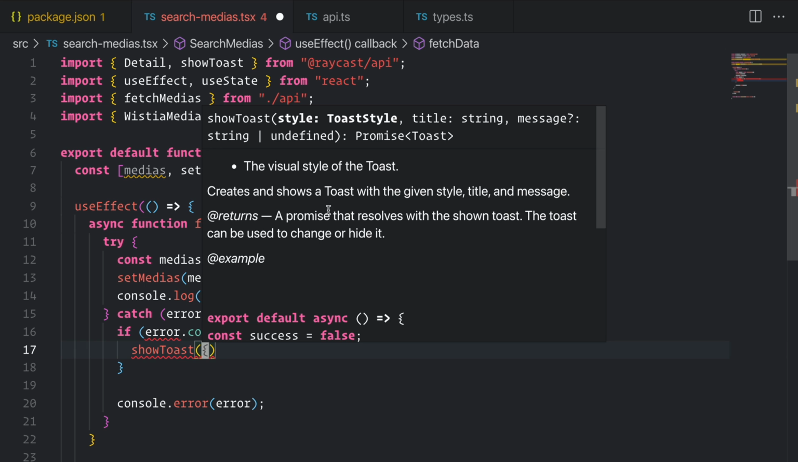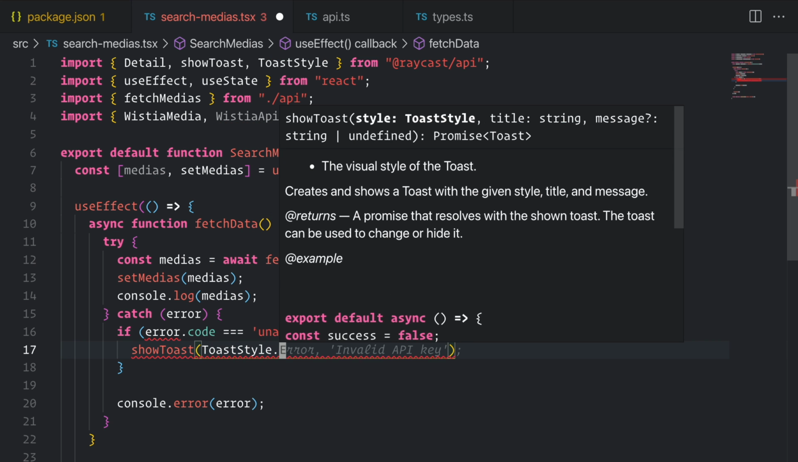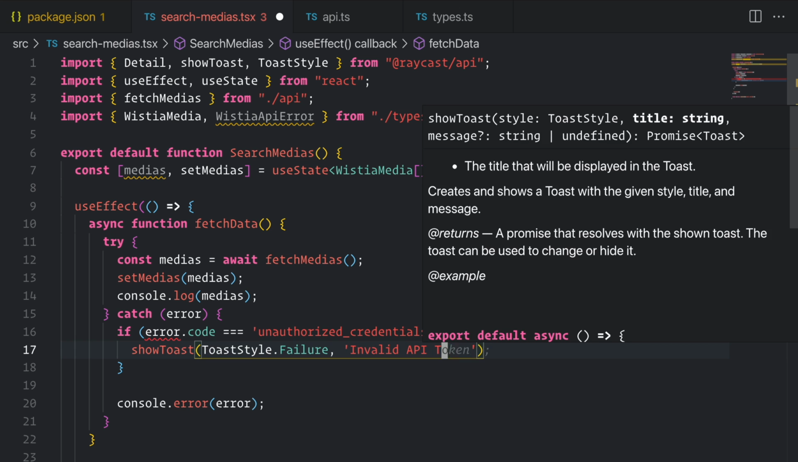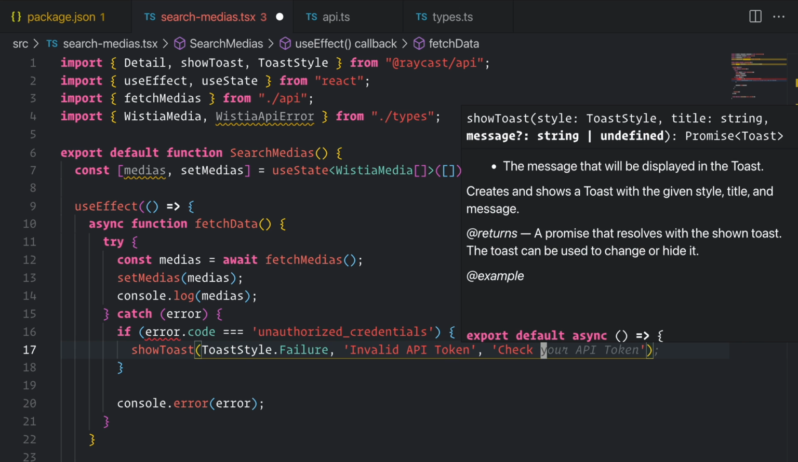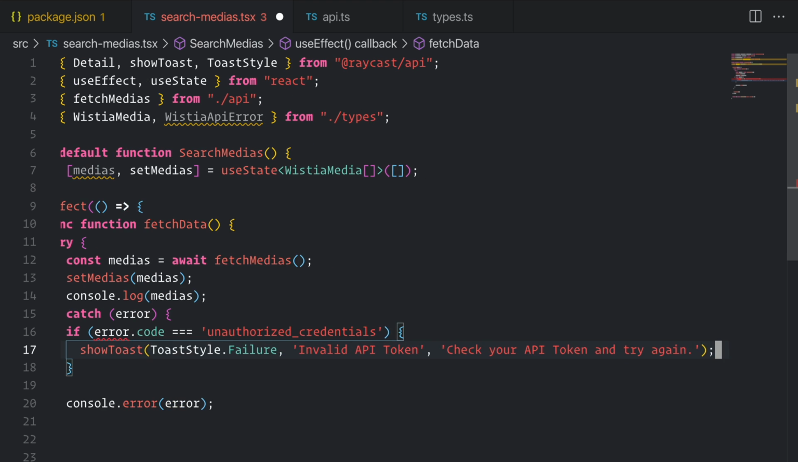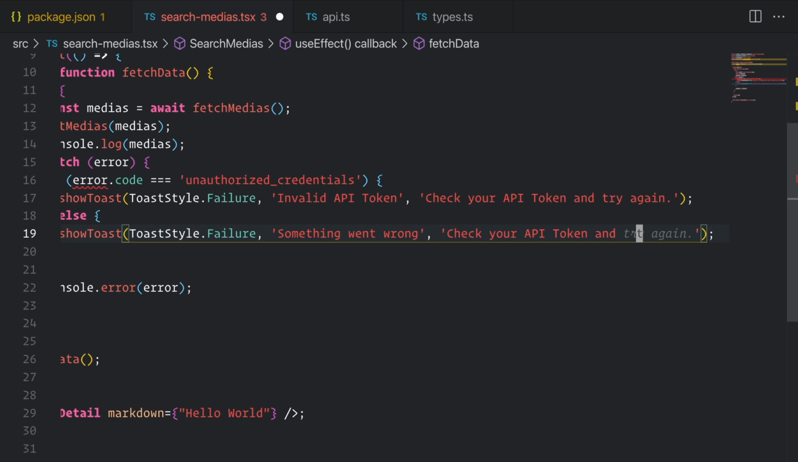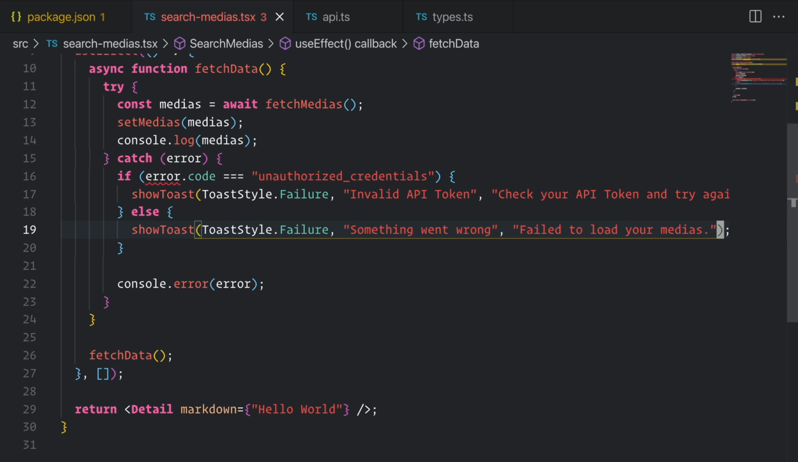And that's actually coming from the Raycast API. The first parameter is a toast style. So we'll say Toast.Style.Failure. We'll say invalid API token. And here we'll just say check your API token and try again. Else, we'll just say something went wrong. So if we detect that their credentials are invalid, we'll tell them that. If something else goes wrong, we're just going to bail out with a generic error message.